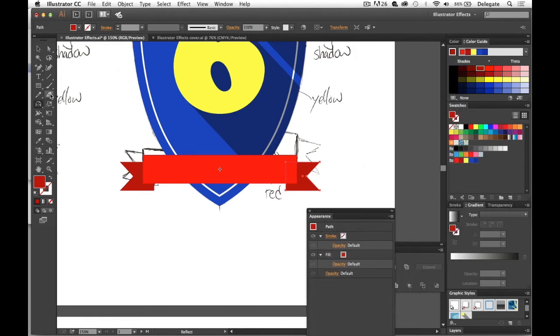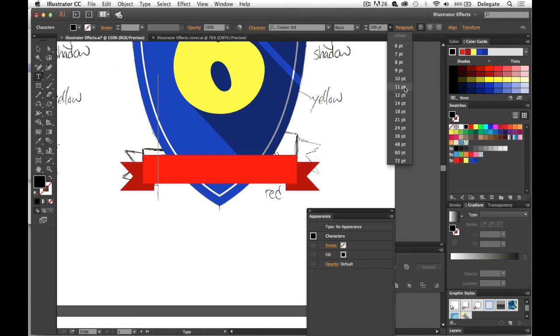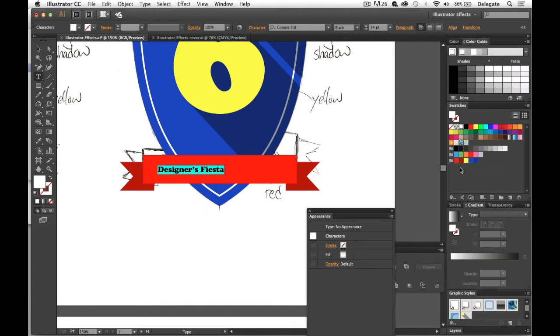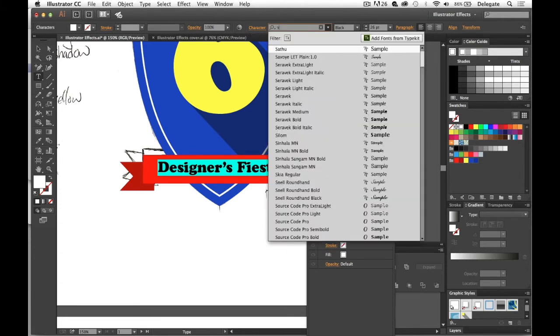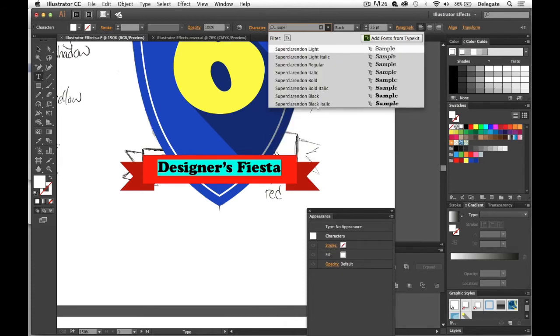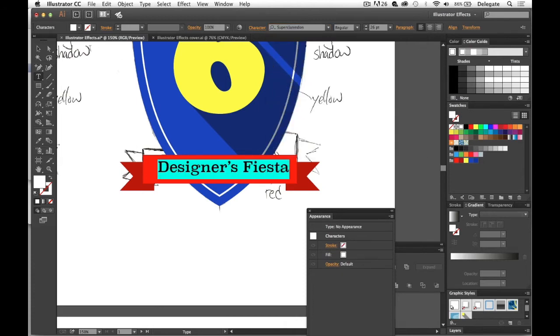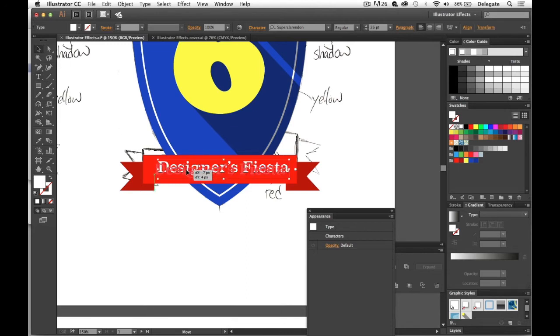Right, let's do the text next. So I'm going to grab the Type tool. I'm going to click. I can see the text is going to be massive, so let me just go for a smaller size. And I'll type in Designers Fiesta. Select that. I'll make it white, and I'll just make it a bit bigger. Yeah, I've already made it white. Let me change the font. I'll go for one called Super Clarendon. Center that up.